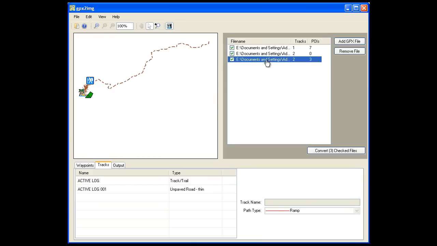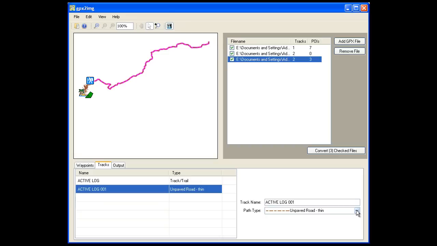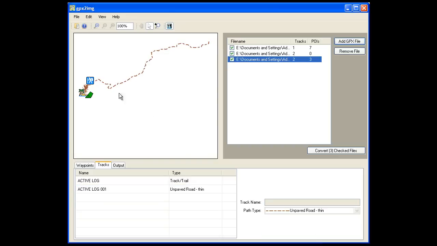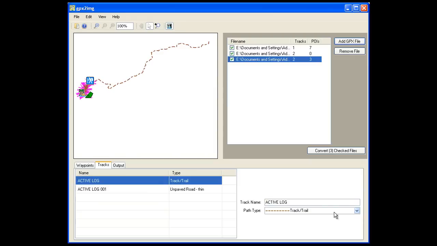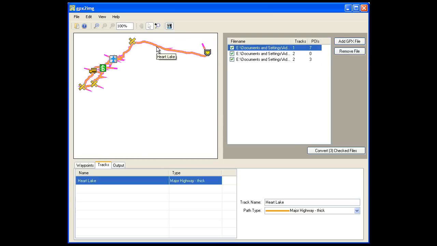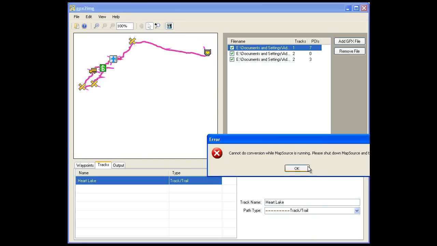You can go in and change your other ones here. We'll call this one an unpaved road, because it's an old logging road. And this one is a track trail, so we'll leave it as that. On our Heart Lake one here, we'll change it to a track and a trail as well. We can then just convert our files.